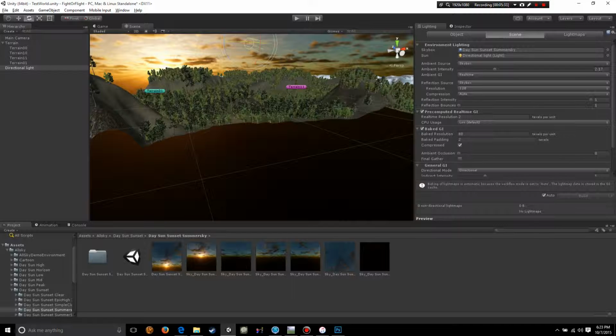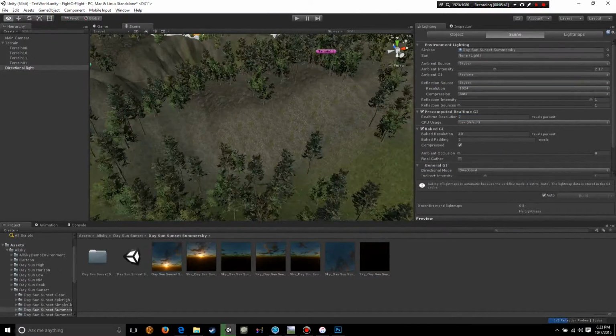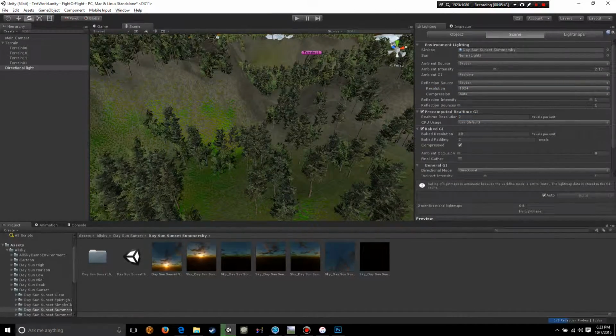Now there's a skybox already in here, so you don't have to really worry about it. Just put it back to none. The reflection, I'm going to go ahead and make it epic resolution because I want my computer to crash. Compression, we're going to go uncompressed. Reflection intensity, well, it's terrain. It doesn't need to be ridiculous. But you can see that there's that reflection that's changing on the terrain. Reflection bounces, yeah, let's keep that like 1.